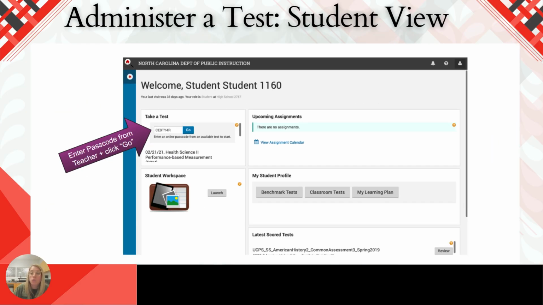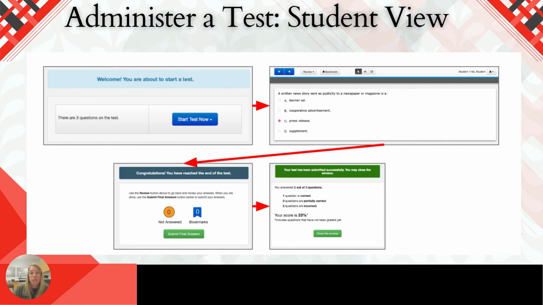From the student perspective, they are going to log into Schoolnet through their NC Ed Cloud account as well. Once they've logged in and clicked on the Schoolnet icon, they can type in their passcode and begin their assessment. Here are some screenshots from the student view. It's very similar to what students will see for end of grade testing.